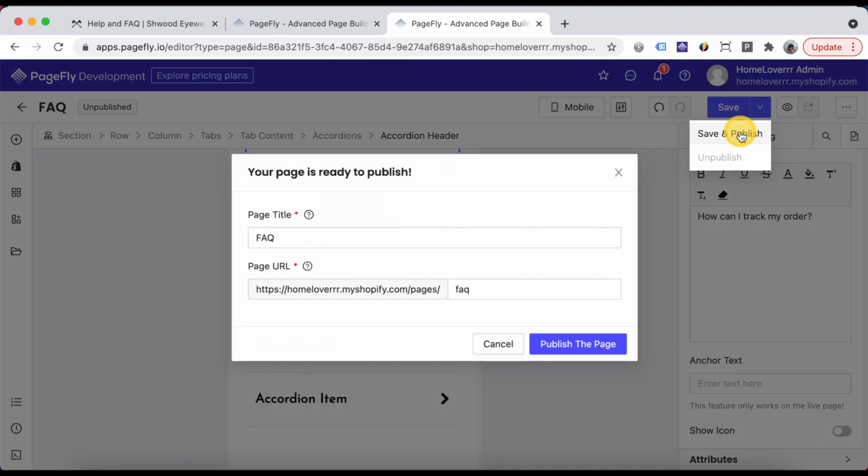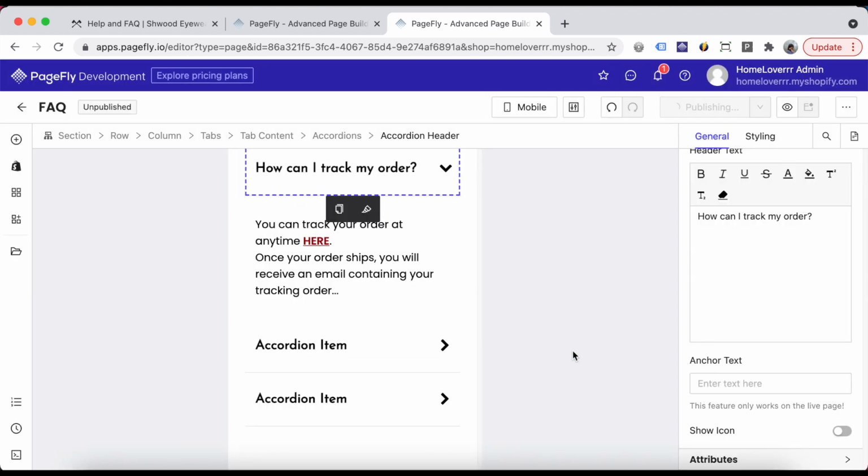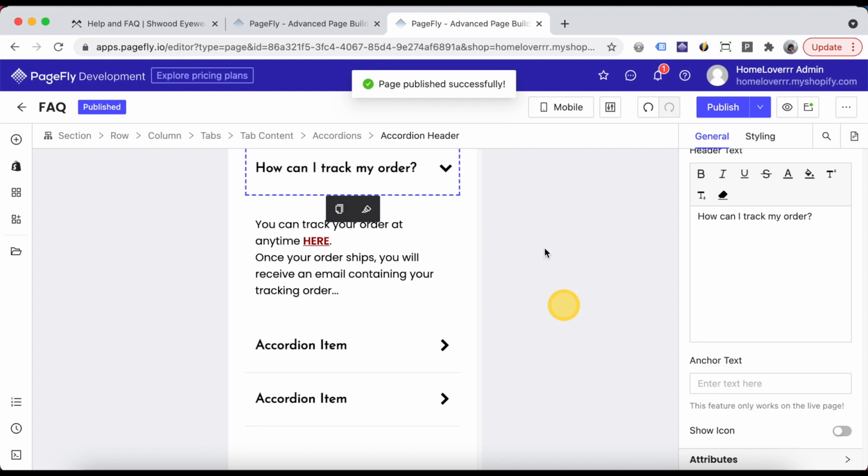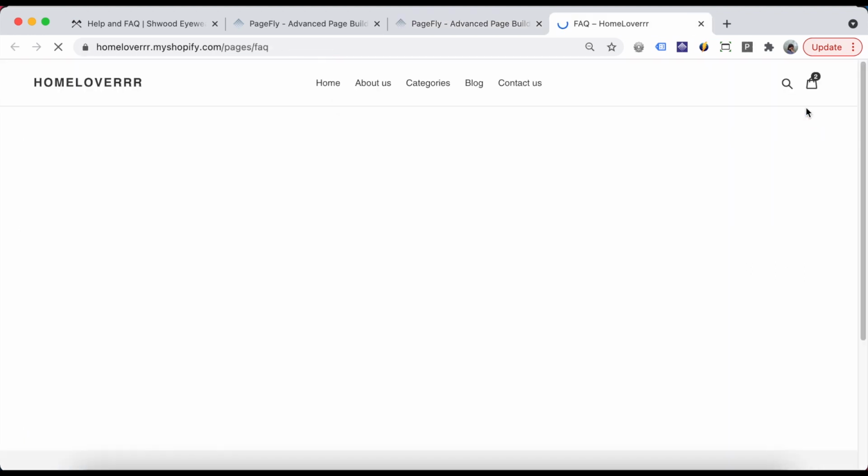Now go ahead to publish the page, and check it on live view.